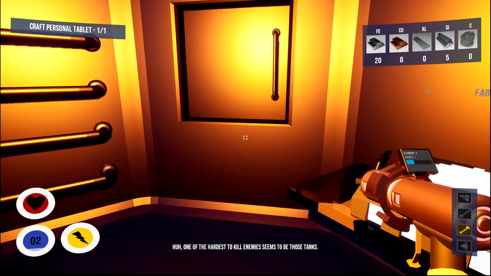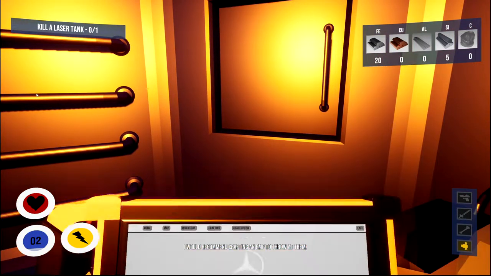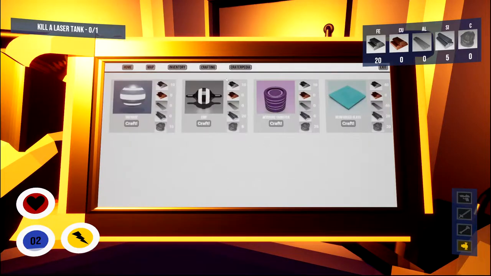One of the hardest to kill enemies seems to be those tanks. I would recommend crafting an EMP to throw at them. That should disable them.